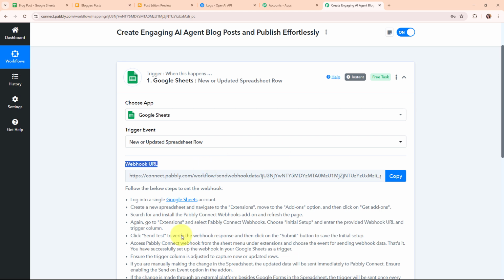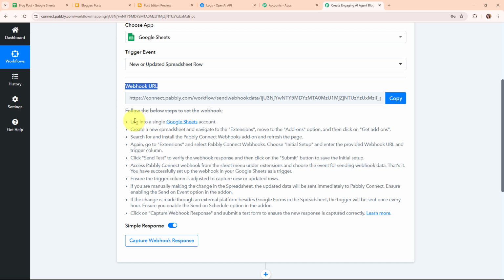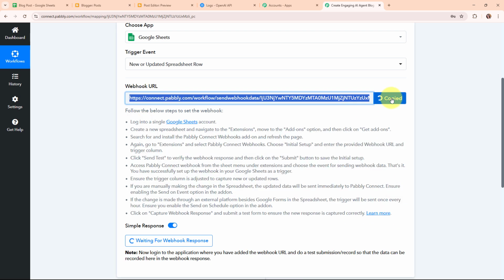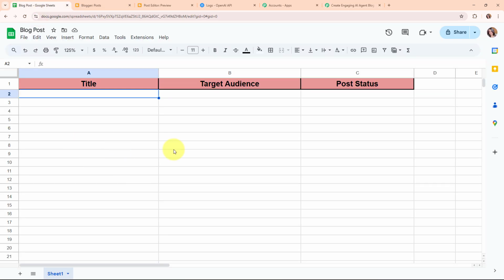Okay, so now after selecting my trigger event, you can see I've received a webhook URL. That means here I'm going to use this webhook URL to connect my Google Sheets with Pabbly Connect. Okay, so following the instructions given below, here I'm going to copy this webhook URL, and here I've already logged in my Google Sheets account. Okay, so now here I'm going to connect this Google Sheet with Pabbly Connect in order to capture the new title responses in Google Sheets.